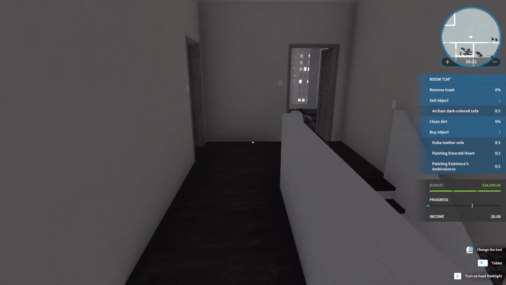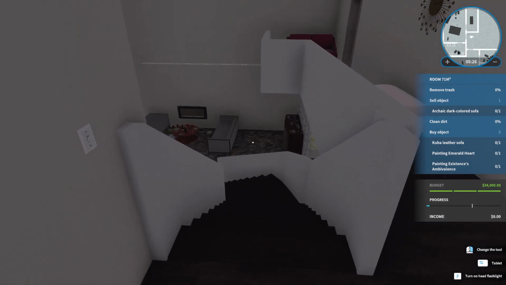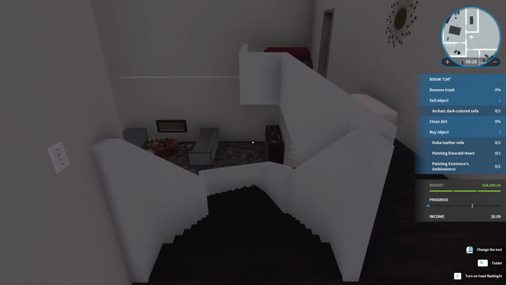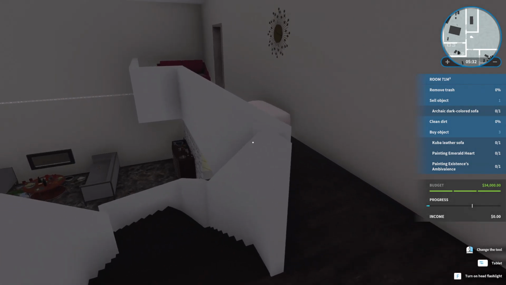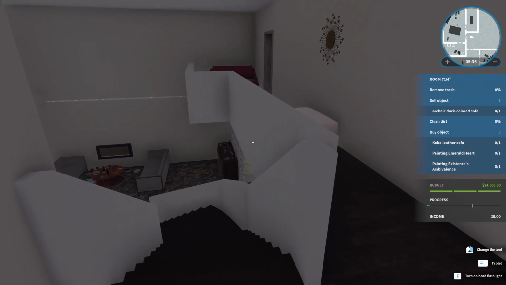Personally, I would clean the thing and be done with it. I think it looks nice. So anyways, as you can see on the right-hand side, it tells you to remove the trash, and then you go into each room and it says what to sell and what to replace it with. So I don't get a lot of choices because the owner has already picked out what they want.